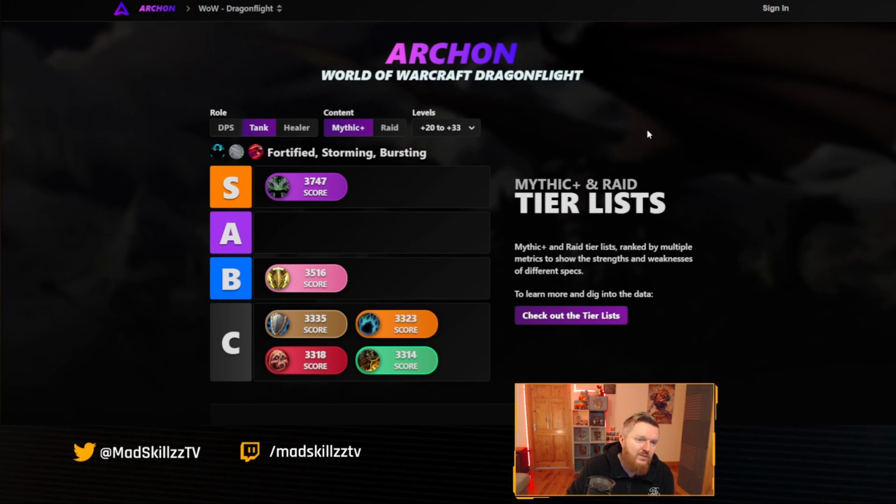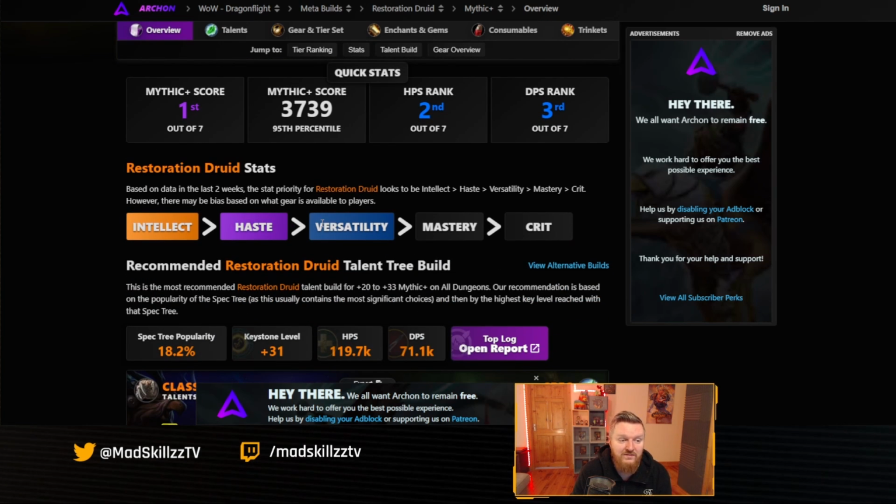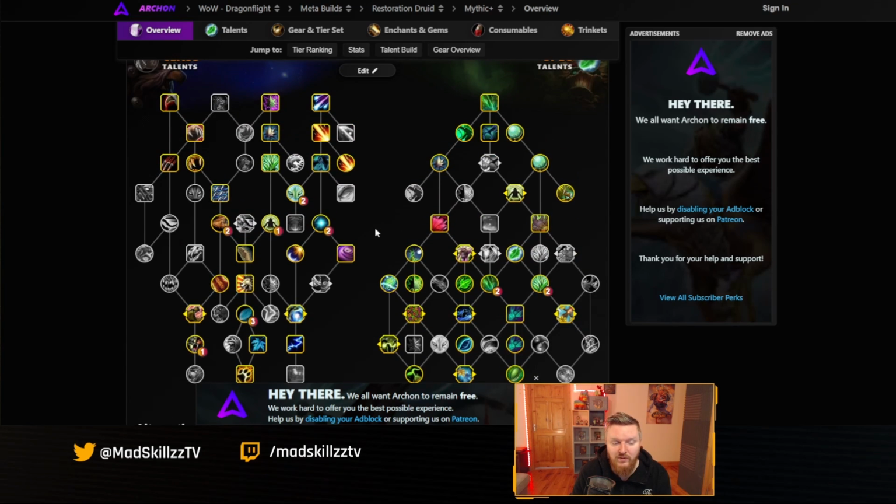Another tool that's going to be very similar is Archon, which, again, if you used to use Subcreation, which kind of got shut down, Archon is the successor of this, and you can go into healers, you can go into, for example, Restoration Druid, and you can see the Mythic Plus build for them. You can see the stat priority that is very popular for them. You can see the talents, or at least a summary of some of the most popular talents.